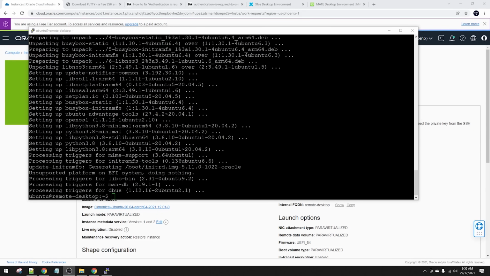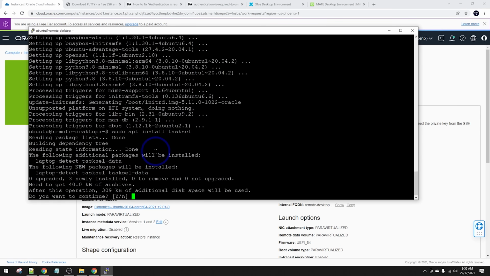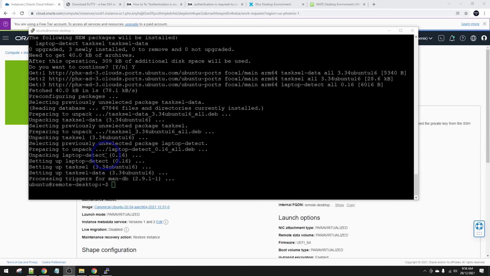Now that our server's all upgraded, we can install the desktop. So the easiest way to install the Ubuntu desktop is using tasksel. So that is install tasksel. Let's go ahead and do that first. Press Y for yes here. So that only took a second.